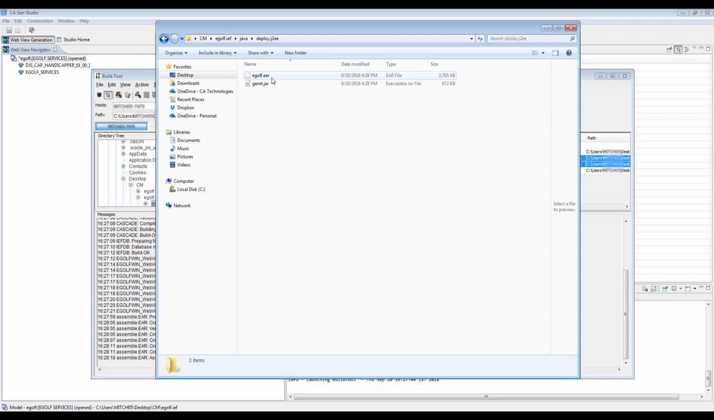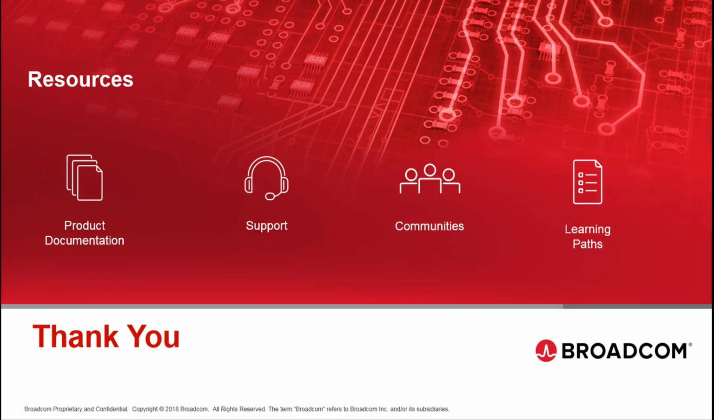For details about connecting to the server, refer to the WebView video. For more detailed information about this product, click Resources to load the product page. From there, you can visit product documentation, support, communities, or see the learning paths.